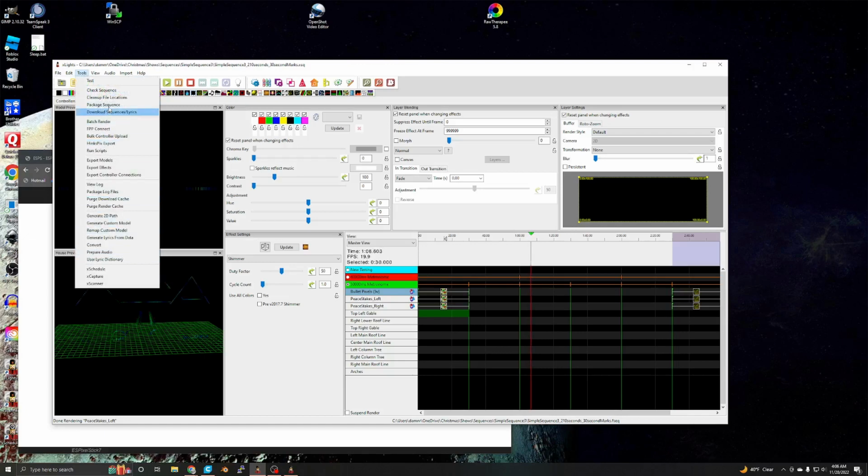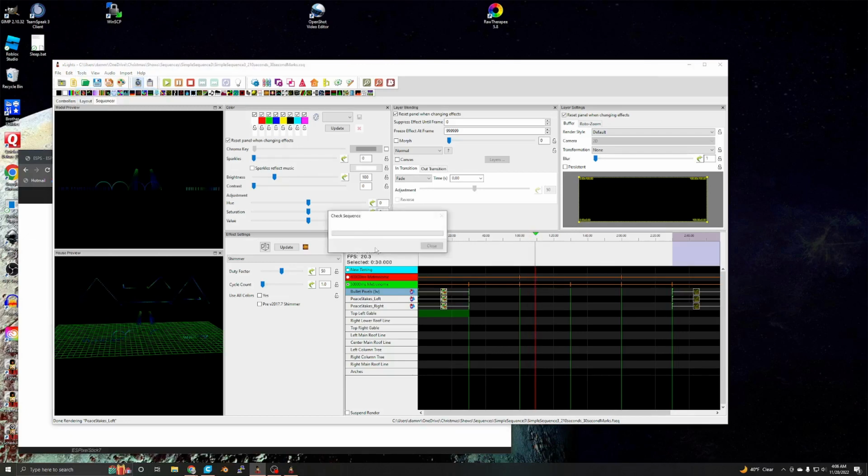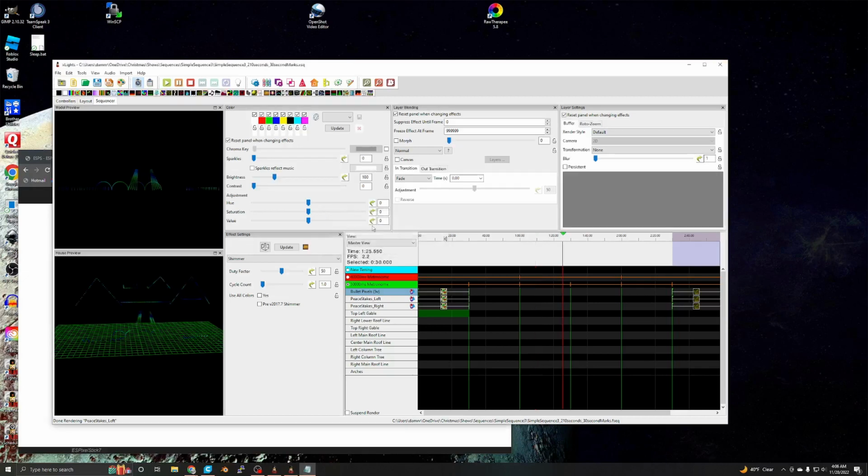The other way is you can go to Tools and then check Sequence, and check sequence is going to run some diagnostics on pretty much everything about the sequence that you're editing. It'll tell you anywhere where it has issues. It'll kick out a text document. That's going to come up here in a second. And it'll find some things that maybe it just doesn't like. It'll also tell you when something is very wrong.